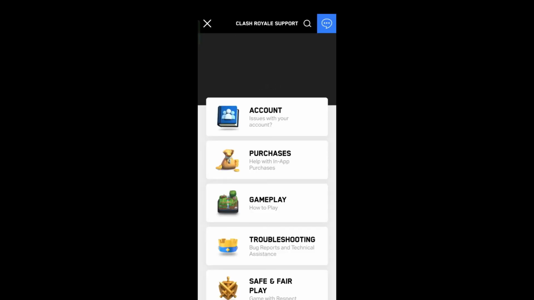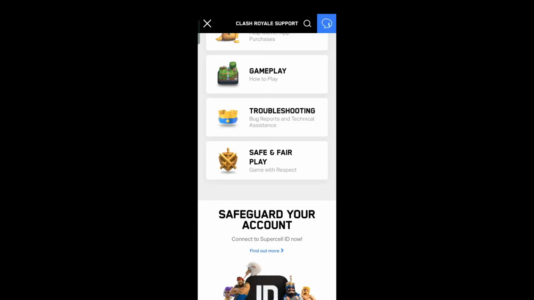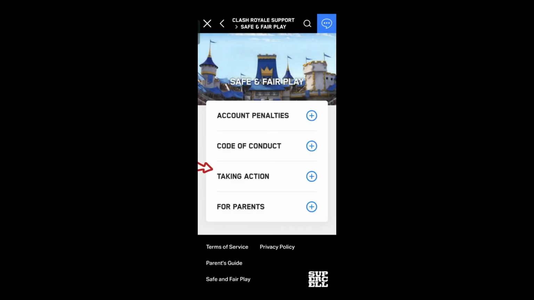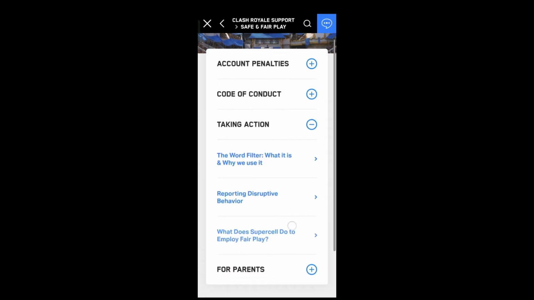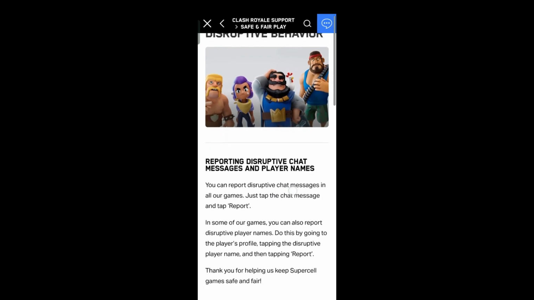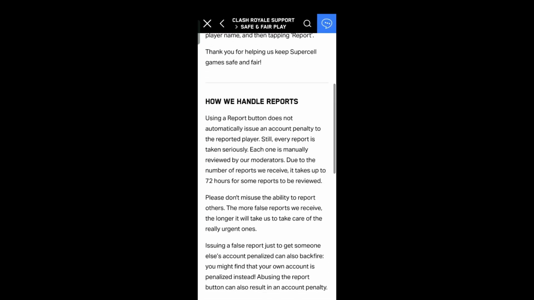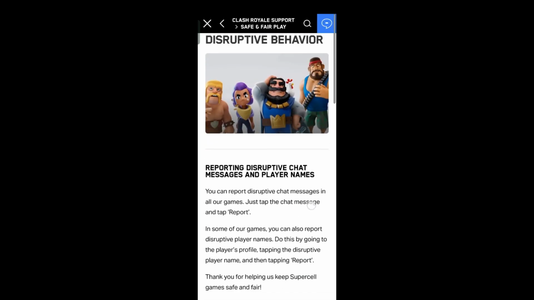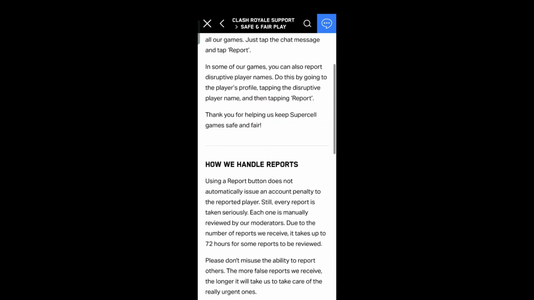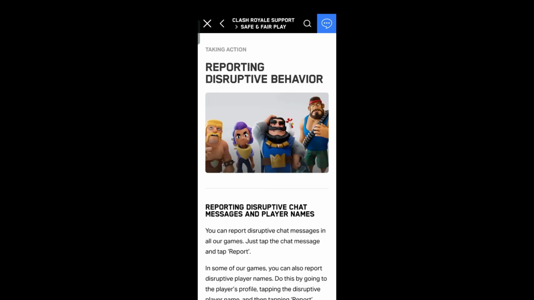On the next page, scroll down and click on Safe and Fair Play, then tap on Taking Action. From the drop-down, click on Reporting Disruptive Behavior. From this page, follow the instructions given for what to report a player. You can also mention the player's ID as well. This is how you can report a player in Clash Royale quickly and easily just in few steps.